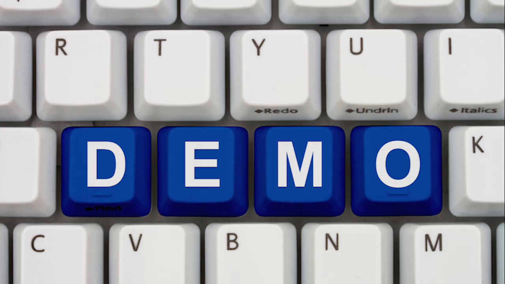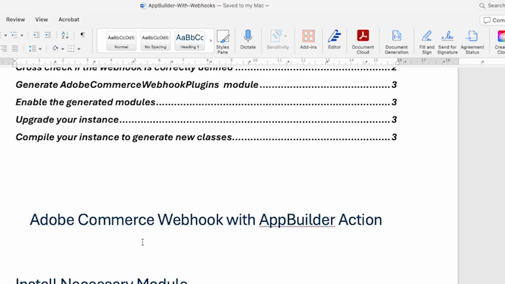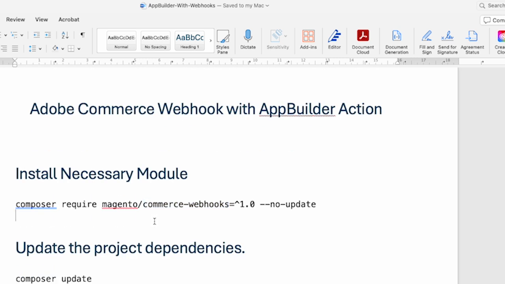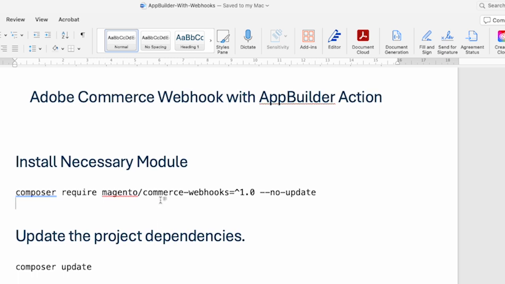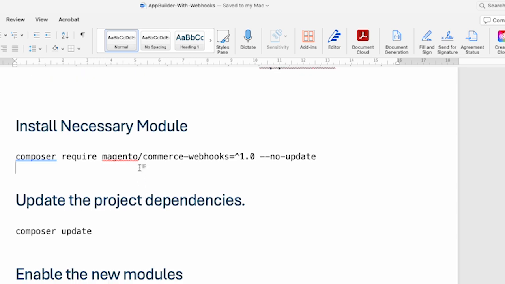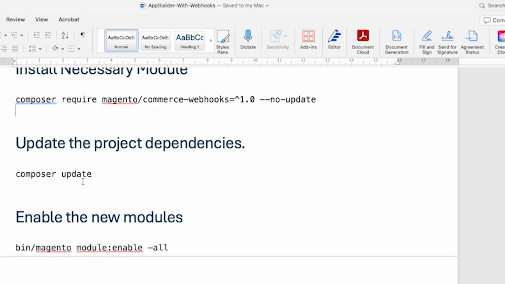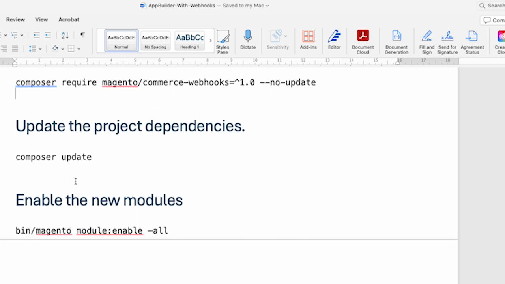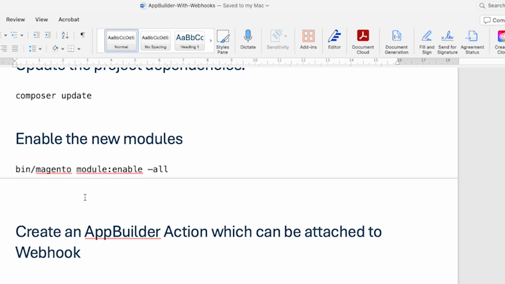Now it's demo time. Let's understand the requirement in a practical example, a working example of Adobe Commerce Webhook with the App Builder action. First, you have to install the Commerce Webhook extension. If you are on the latest version of Adobe Commerce, this is already part of the core and you do not have to install it. But if you are running a lower version of Adobe Commerce, you have to explicitly install this module. After that, you have to run the Composer update and activate the module.